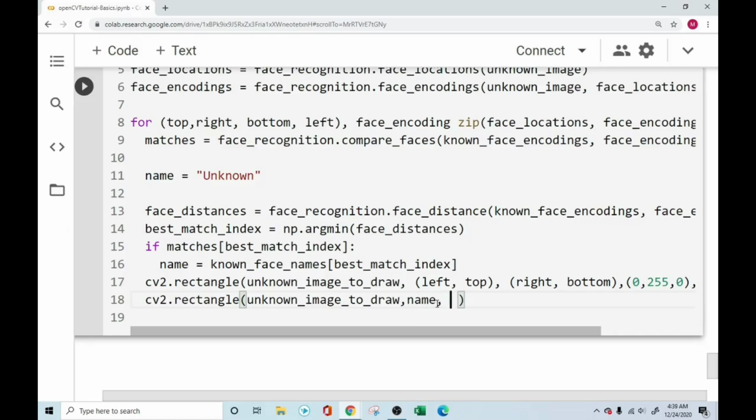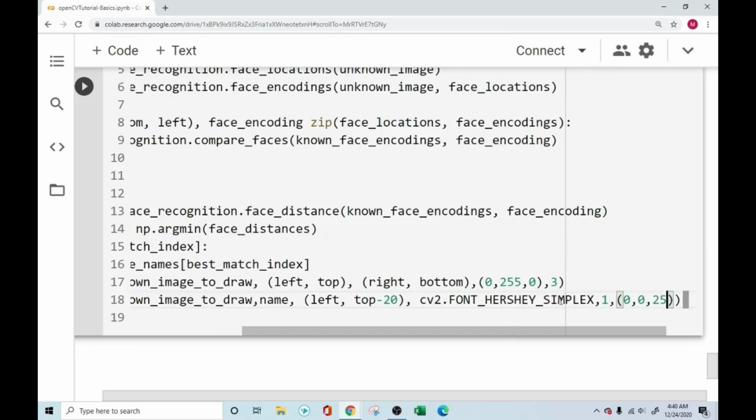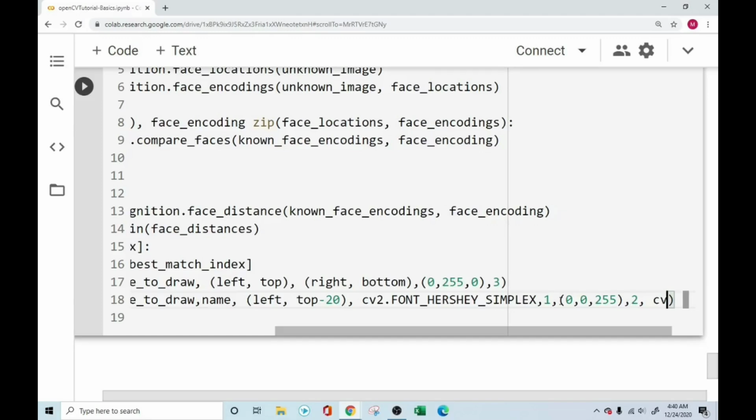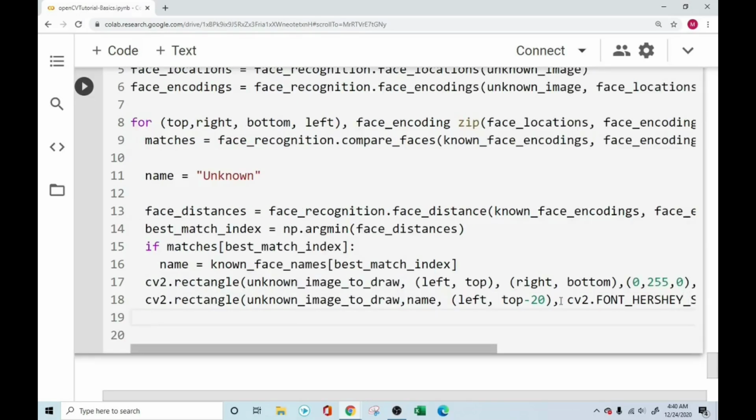We'll say name. And let's write it on the top left corner of the rectangle, which is given by left, top, but we will give it a little bit of indent on the top. So we'll say minus 20. It's just above the top left corner of the image. And OpenCV has certain fonts that we can use. So we'll use the basic font, which is the font Hershey Simplex, 1, 0, color, we'll give it as maybe red color. And we will use the thickness of 2 and the line format of AA, cv2.LINE_AA. This will just simply write the text for us.